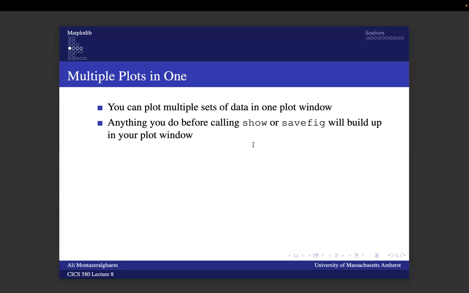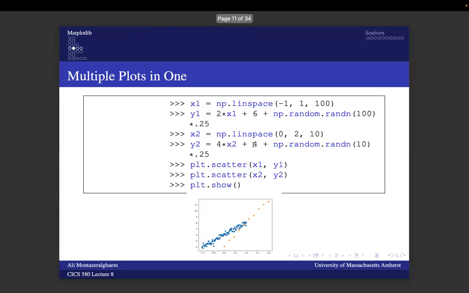And then after that, you can call the function plt.show to open the new window, the plot window. But this opens just one plot window instead of two. This means that you can plot multiple sets of data in just one window. Here is an example of that.